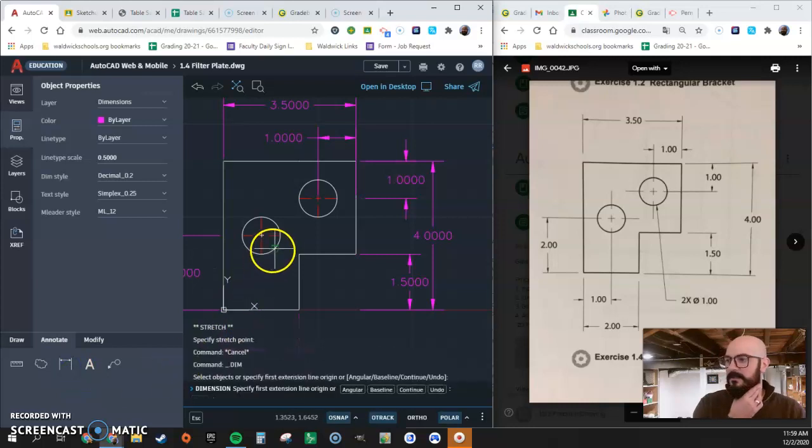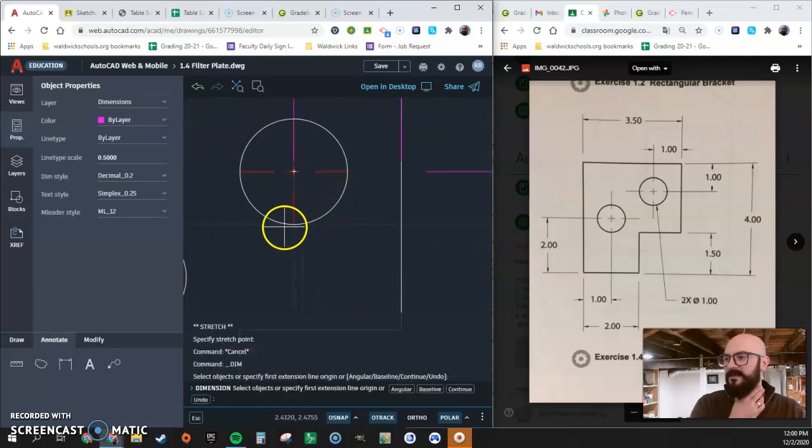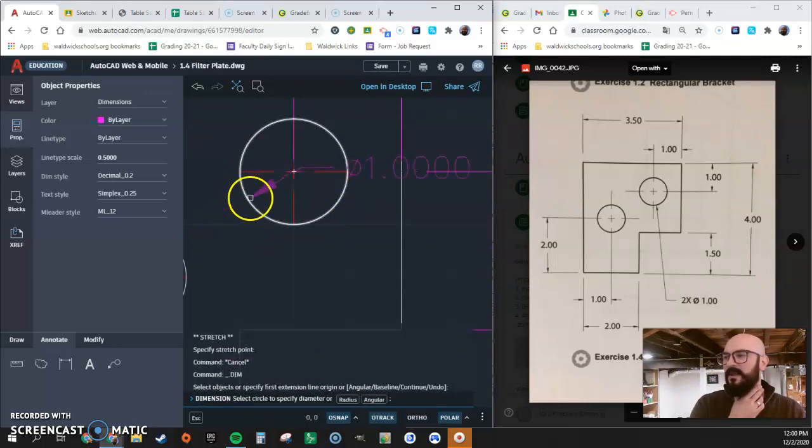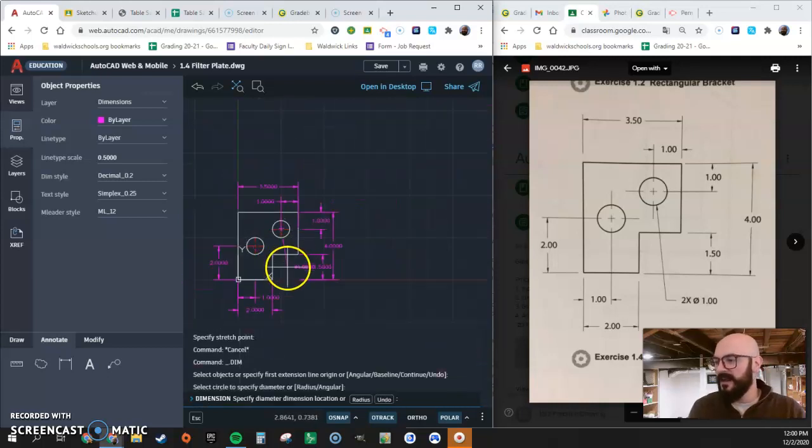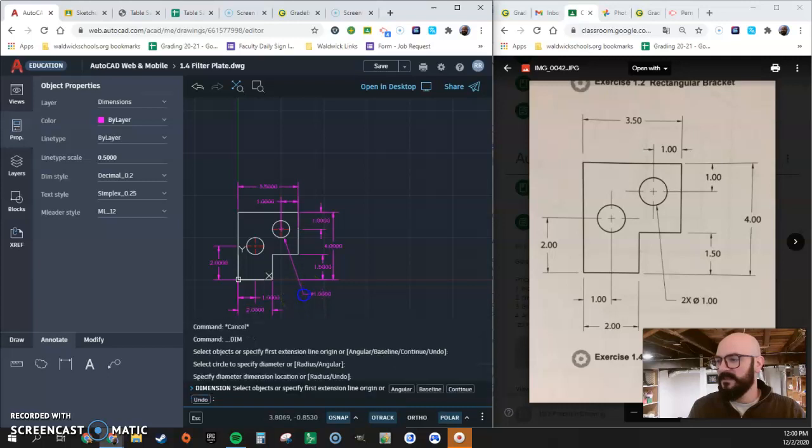So I'm going to click. There we go. And I hover around. Gives me all these snap points. I don't want to snap. There we go. So you just hover around until it gives you a preview of the diameter, which is what we're looking for. So I'm going to include that out here, just like they did.